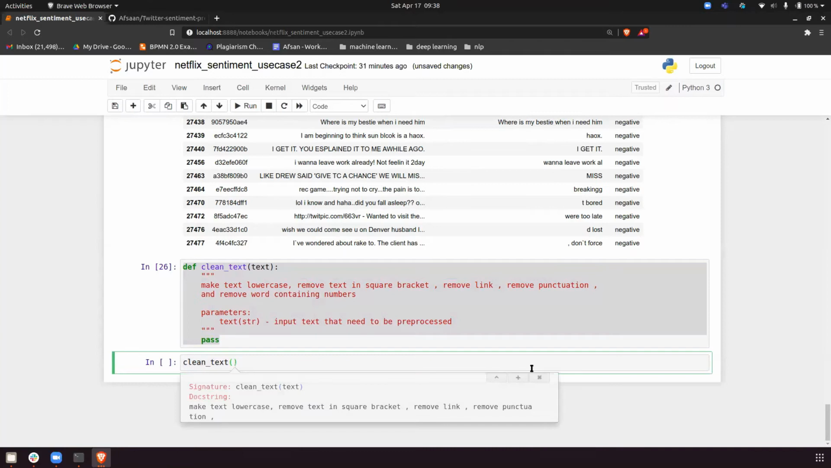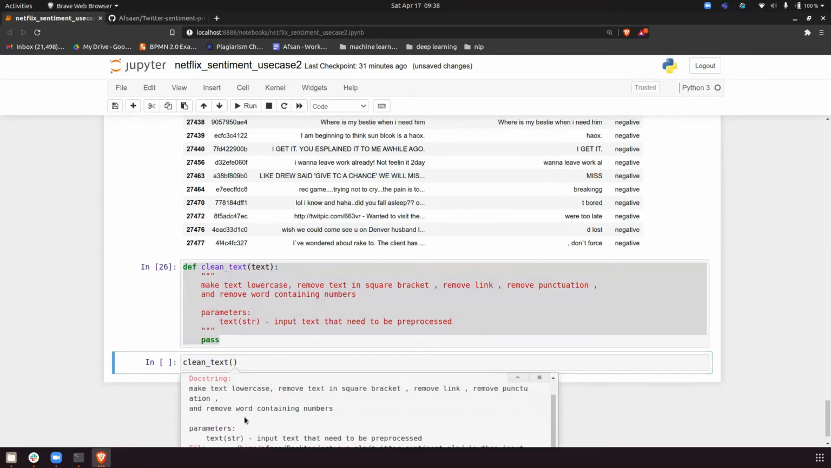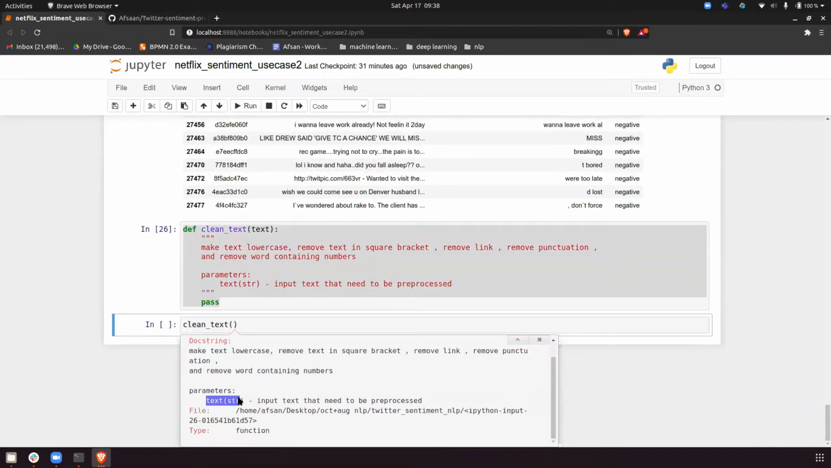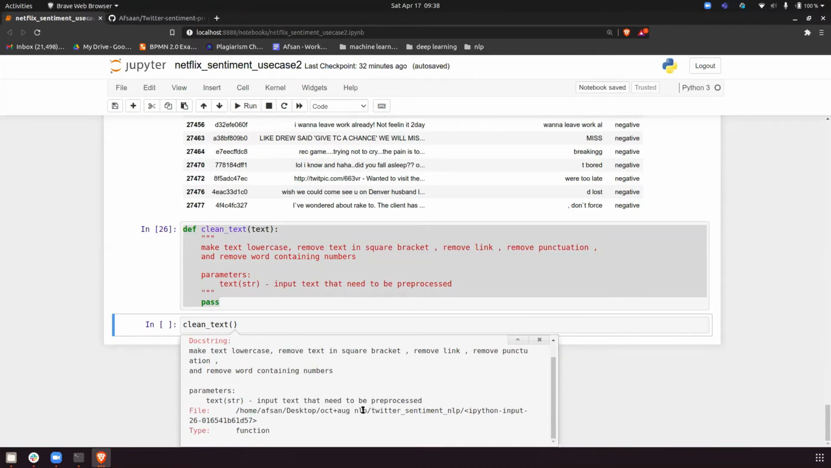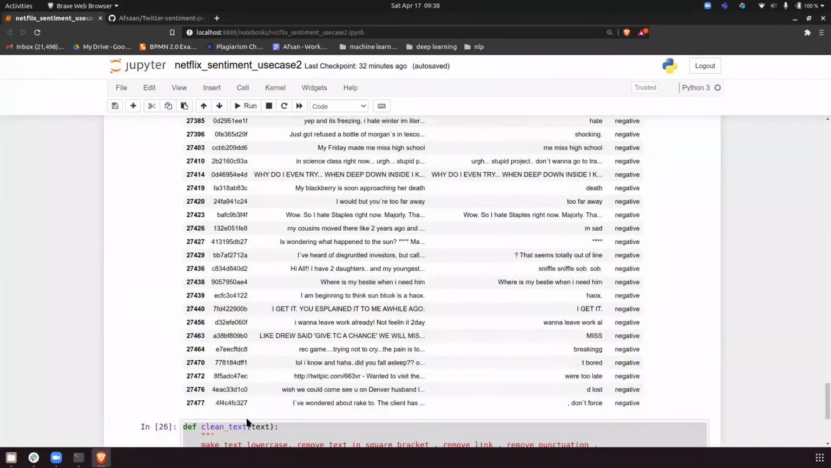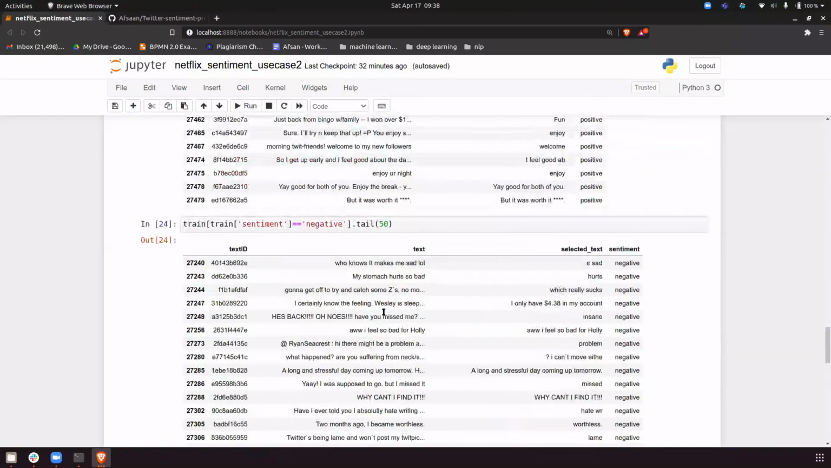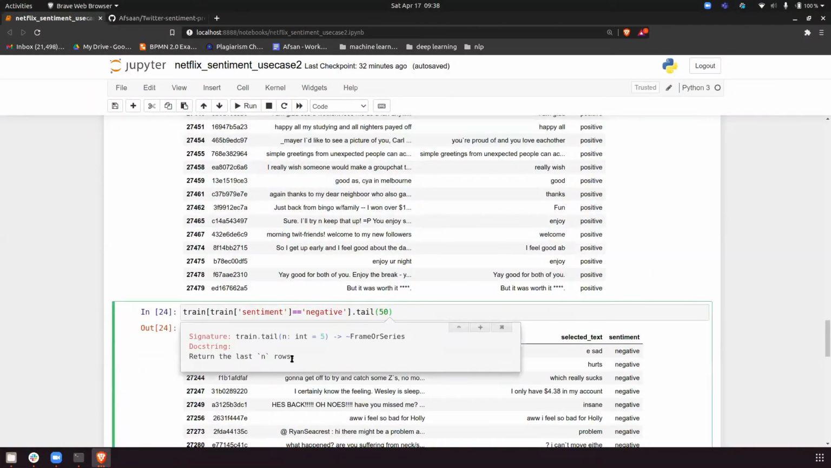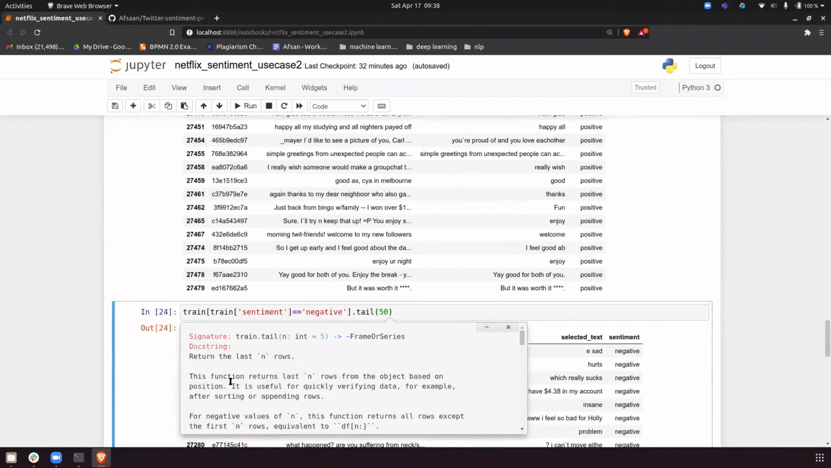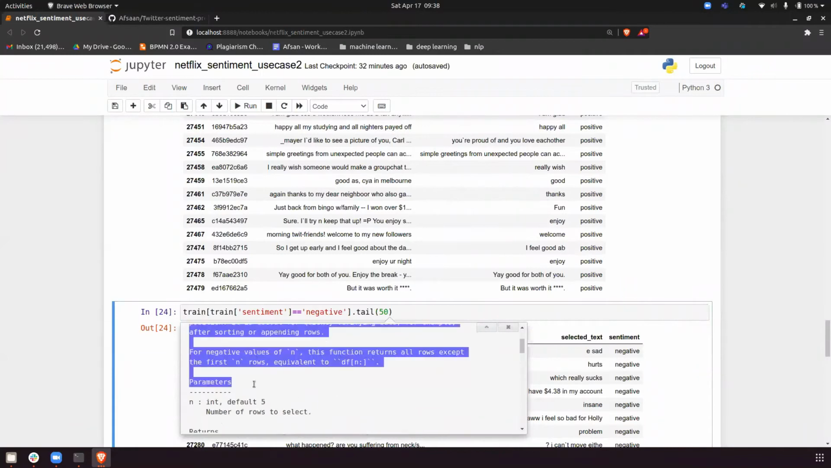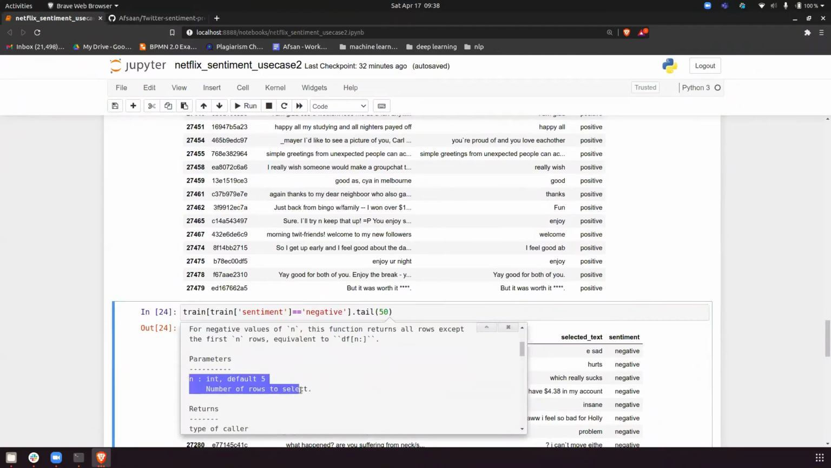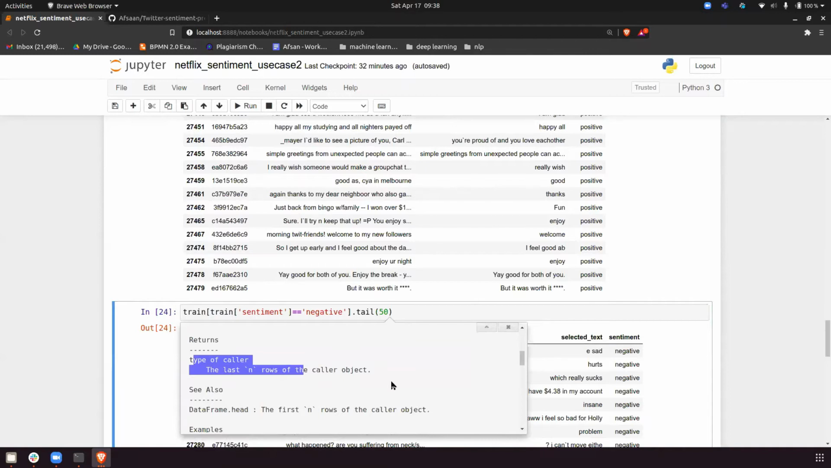And when I do shift tab, you will understand this. The parameter is text string. So what I'm taking is a text, and this text is a string: input text that needs to be pre-processed. So this is how library coding is done behind the scenes. That's why when you press shift tab, you can see all the details of any function. This is what they have done behind the scenes. They have written a doc string and explained the function in it. So see parameters, what it returns, and stuff like this.